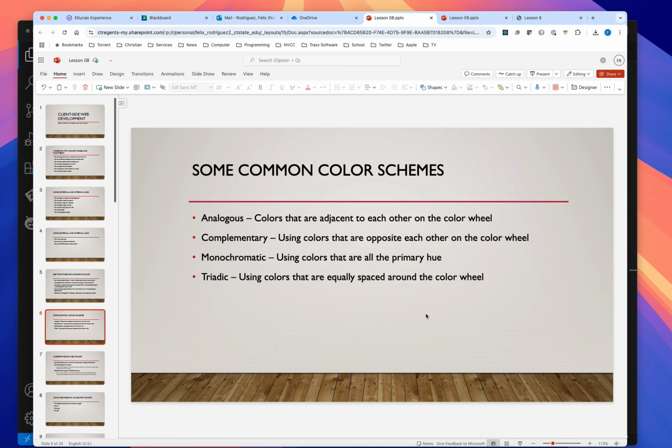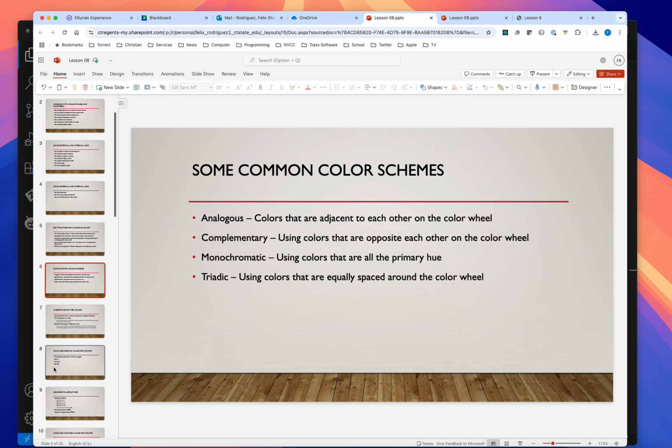So some common color schemes: there's an analogous color scheme, where colors are adjacent to each other on the color wheel. There's complementary, which means the colors that are opposite each other on the color wheel. Monochromatic, using colors that have a primary hue. And triadic is using colors that are equally spaced around the color wheel.